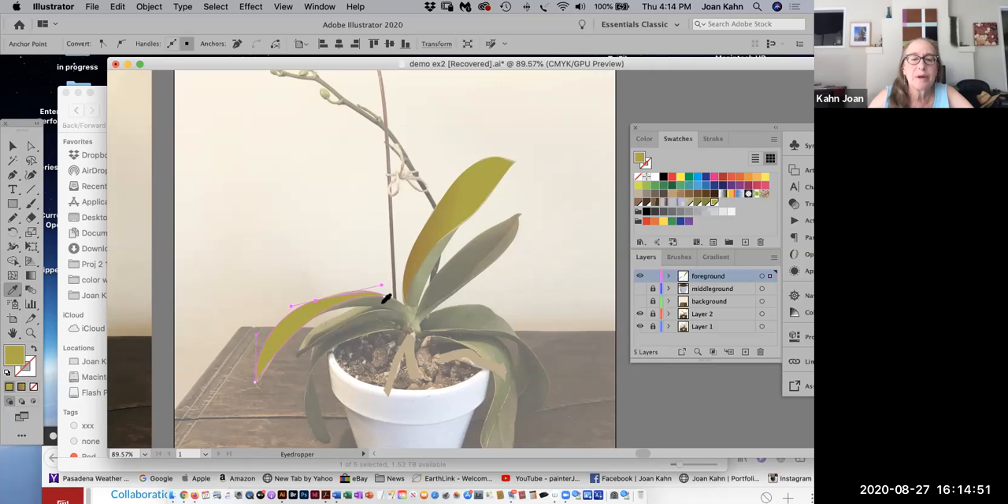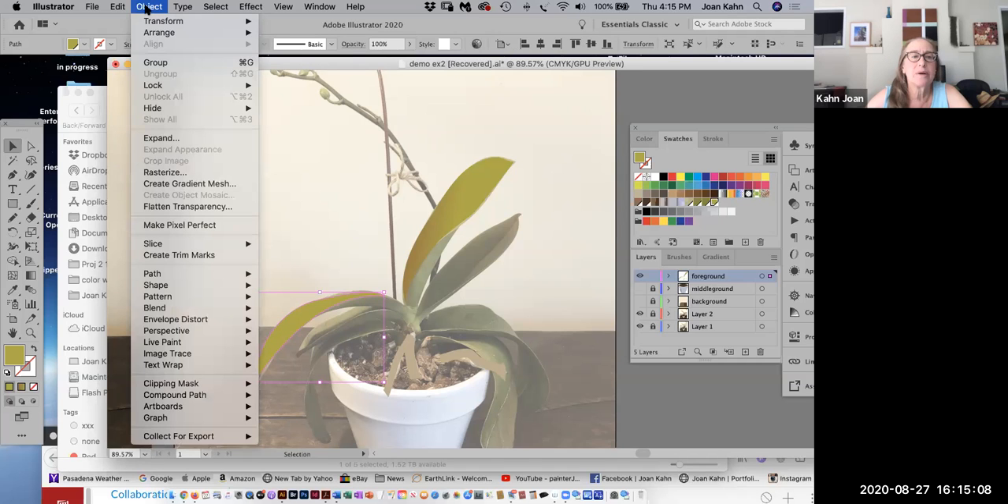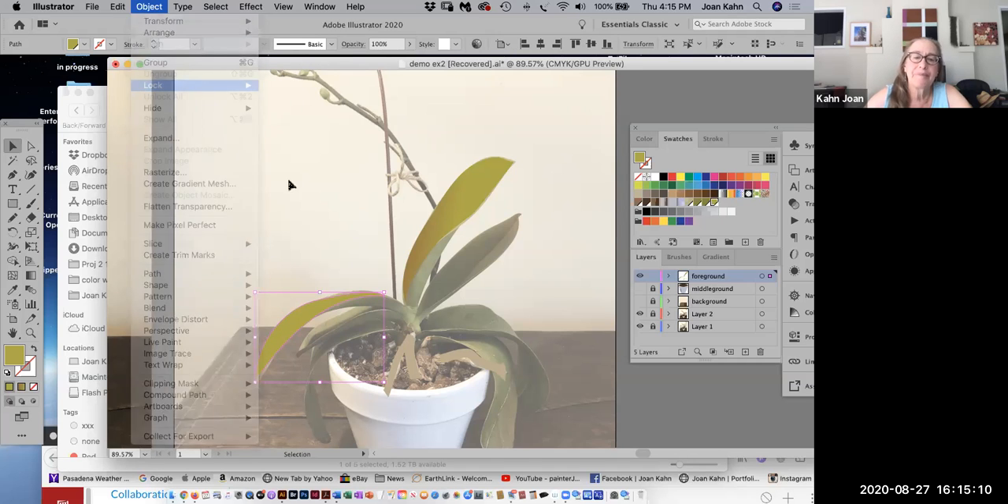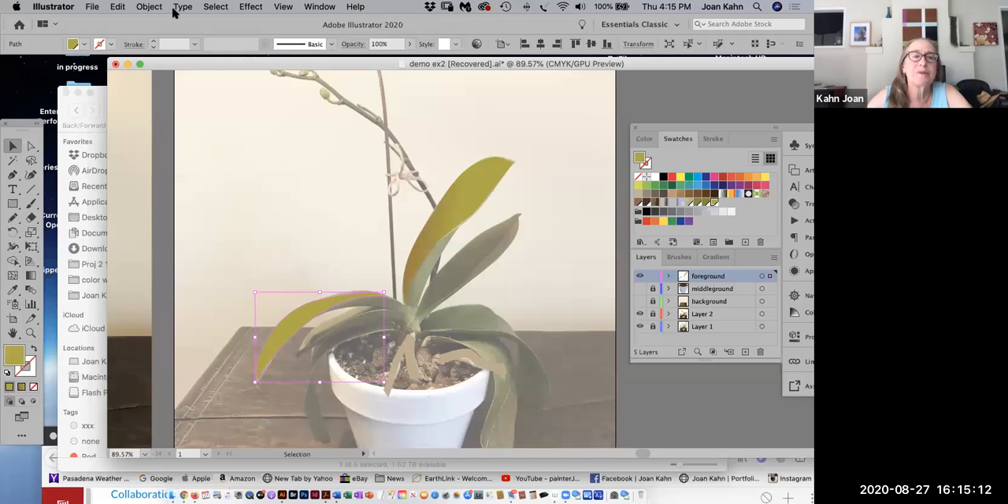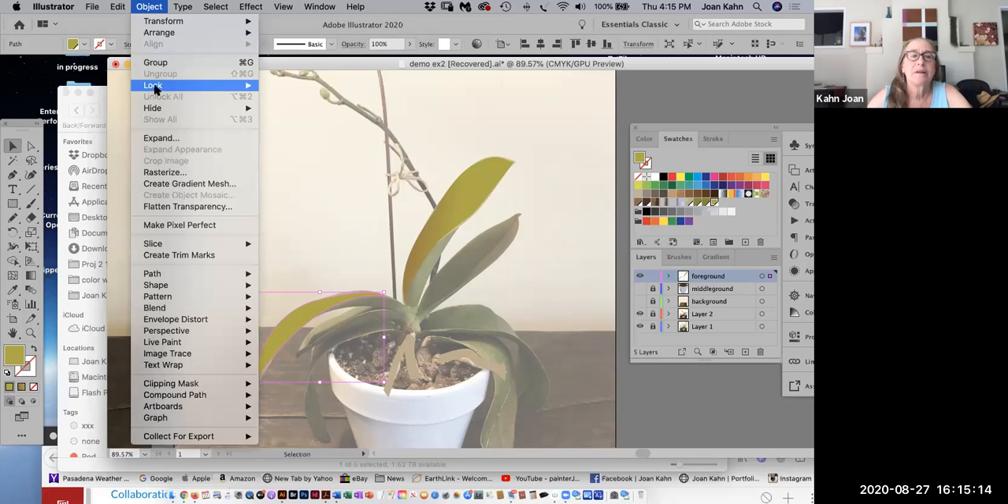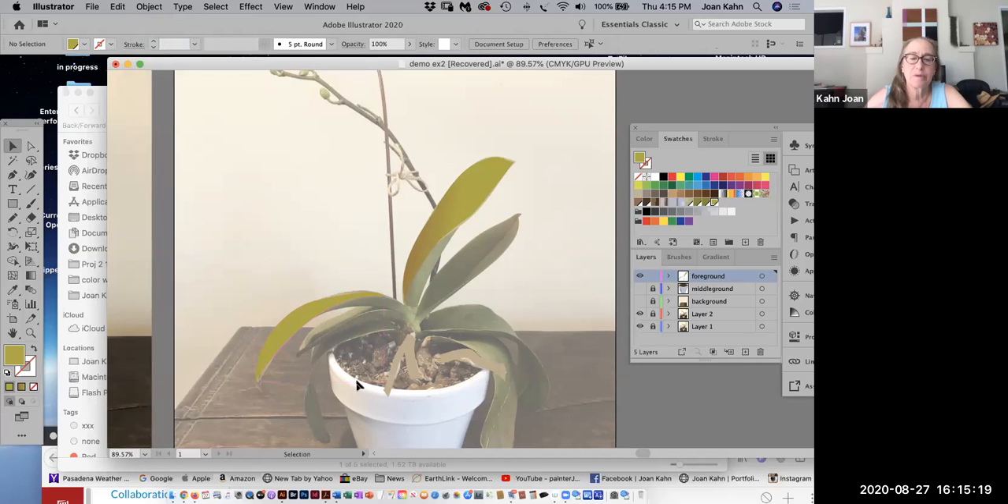So I sample, I'm going to hold Command so that the eyedropper, which I was on, becomes the selection tool, and click away so that the shape that I just made is deselected. In fact, if you think it's going to interfere with your drawing next, and it probably will, you should lock it. So Object, Lock, go over to Selection, move to the right, cascade over to Selection.